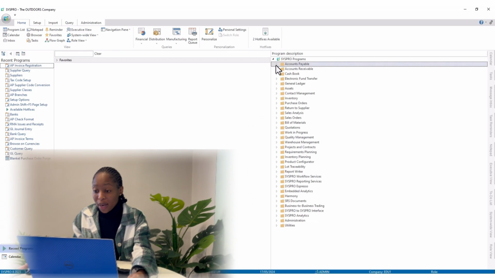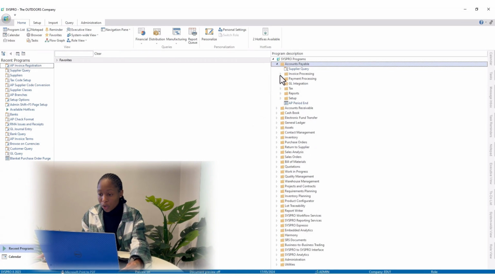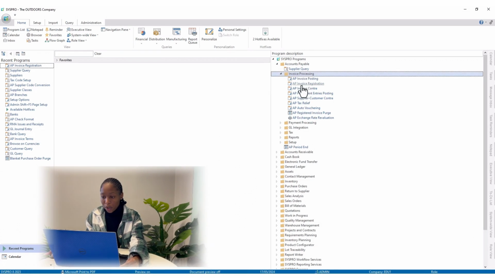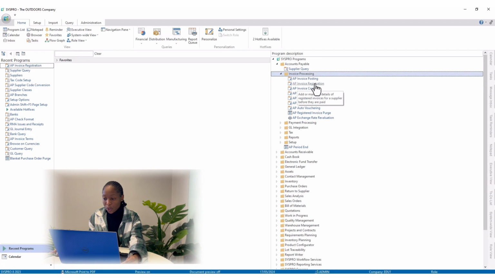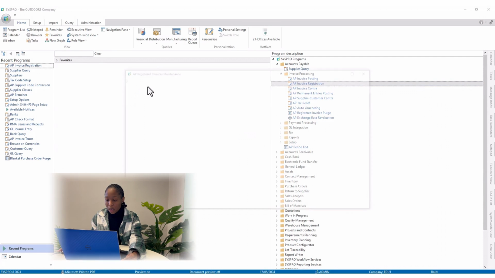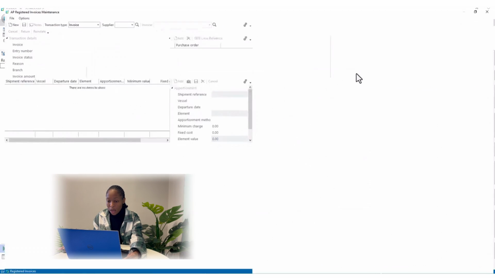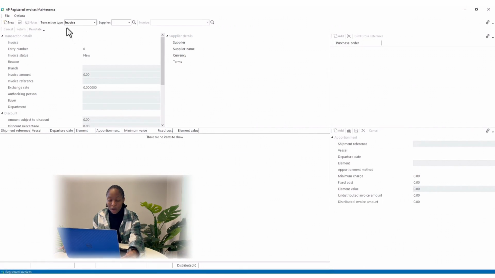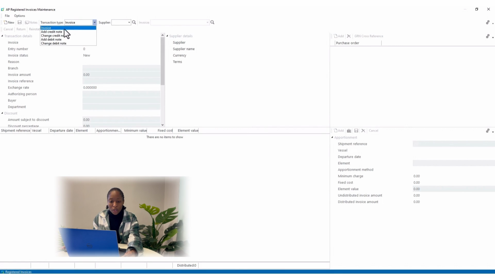Again, we're going to go to Accounts Payable, and we're going to go to Invoice Processing, and we're going to go to AP Invoice Registration. Okay, waiting for it to open. We're just going to make this bigger. So now on transaction type, instead of leaving it on invoice, we're then going to select add credit note.